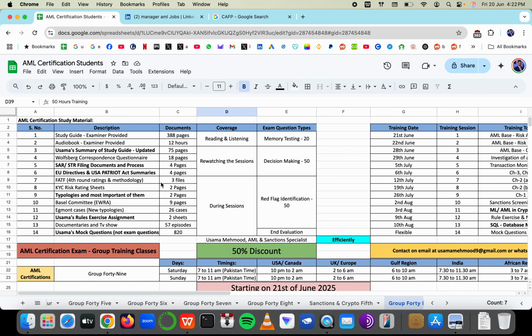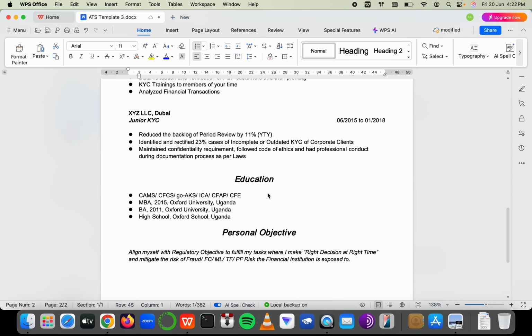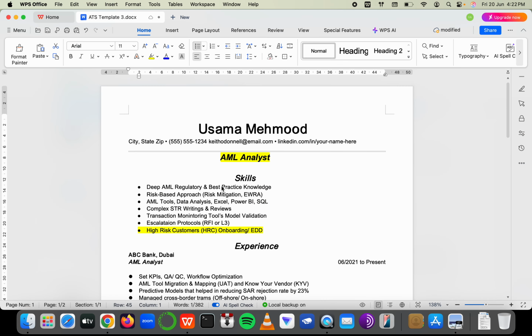So if you apply for 100 jobs every month, and you want to receive 5-6 interview calls out of the 100 jobs, or even 1 or 2 interview calls, you have to make small changes in your resume 100 times.